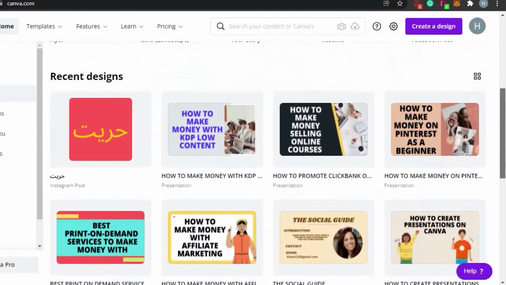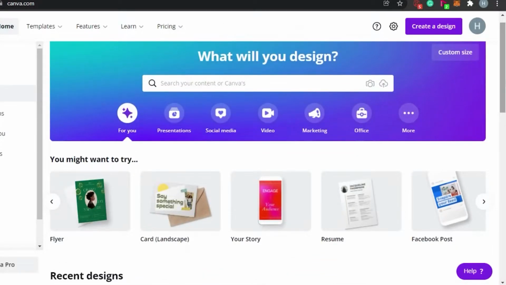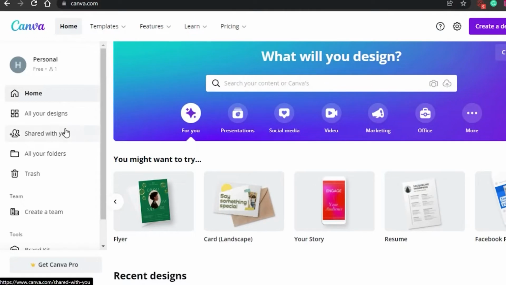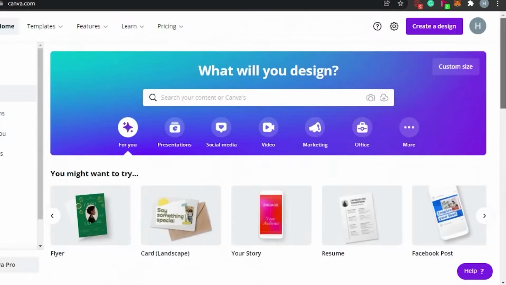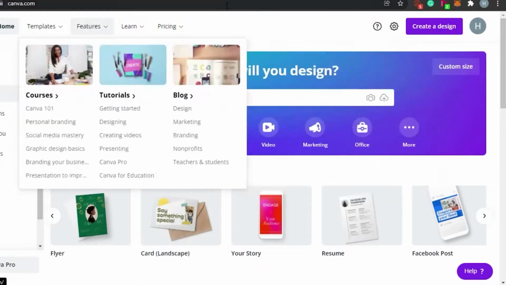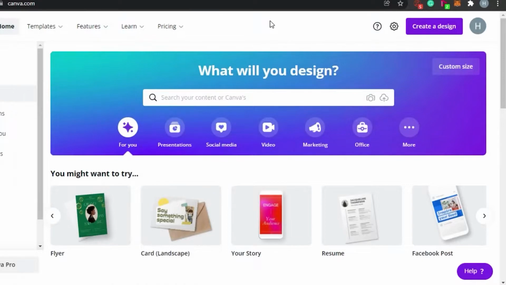There are different pricing plans that are available on Canva. I am using the free plan, which is pretty amazing, and you get a lot of cool features in the free plan. So you can just sign up for the free plan. Simply sign up with your email address and set up a password, and you are simply logged in to your Canva. You can sign up with your Google account as well.